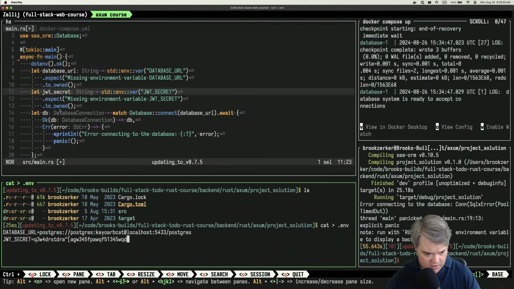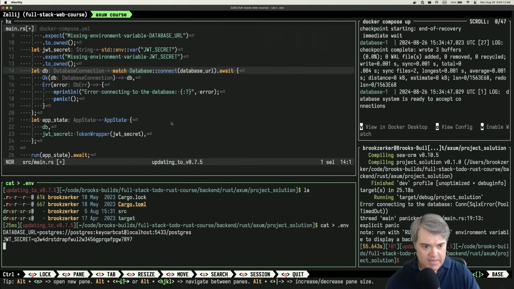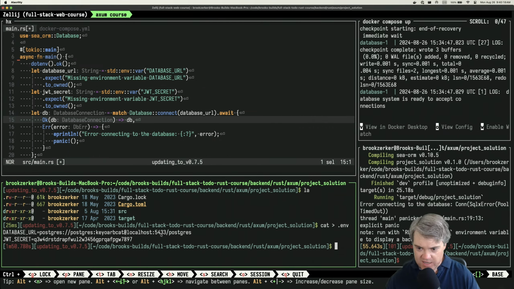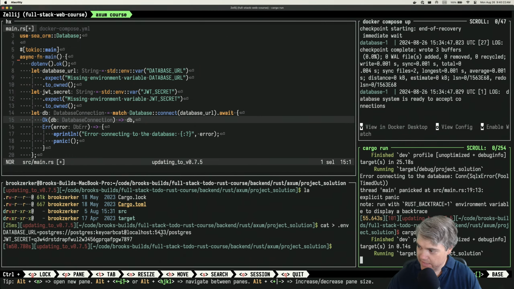Oh, I don't have arrow keys. Let's not put arrows or special characters in. Let's just do that. That'll be fine. And is that it? That might be all I need. So we'll close that up. Let's go ahead and rerun and see if that works.